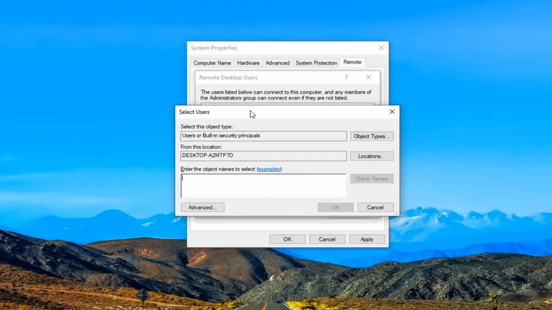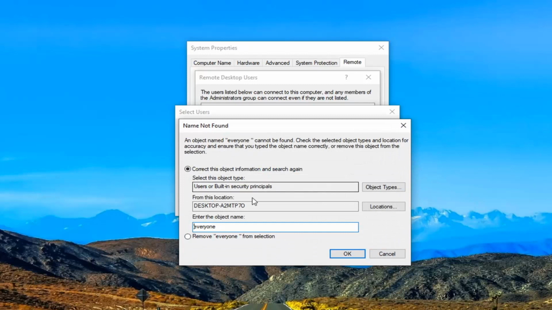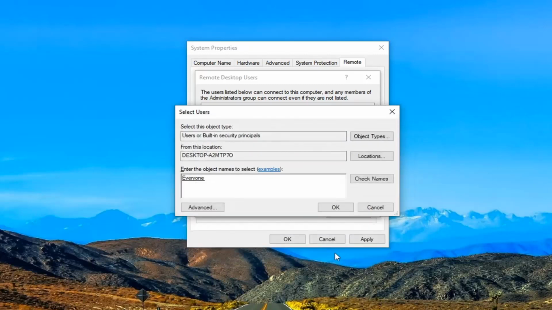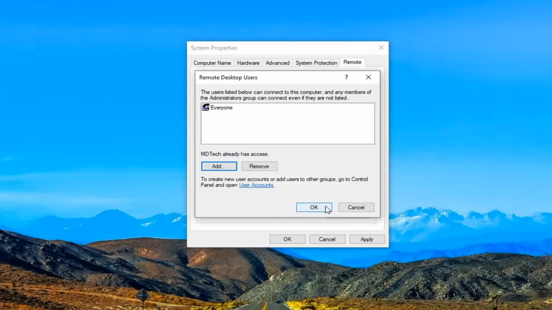So I'm just going to give one example here. You probably don't want to do this in your case because I'm just going to type in everyone, but if you had a specific user account, you want to just type that in in lieu of this placeholder value I'm putting here, and then you would select check names, and then you would enter in an object name right here and then select OK. So then you would select OK again. Just want to give you guys an example of what it would look like.